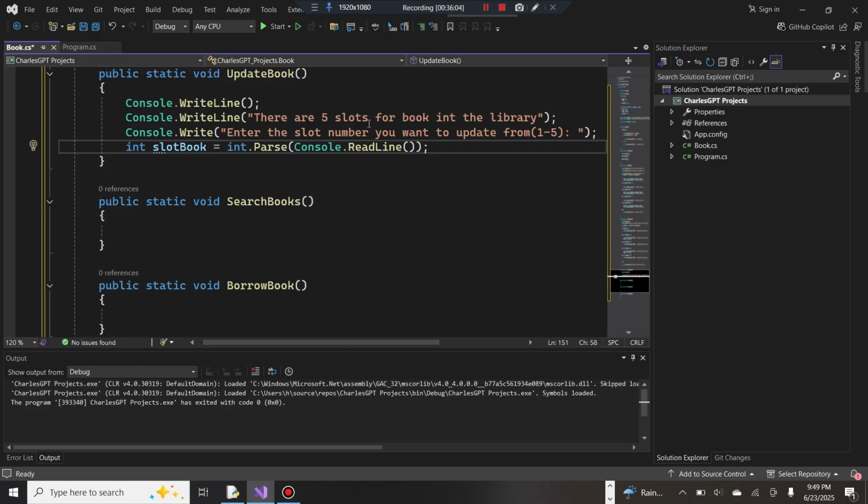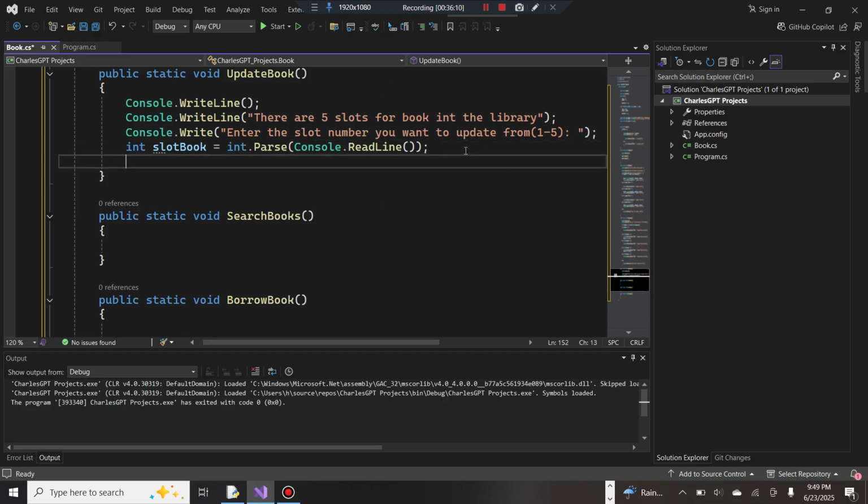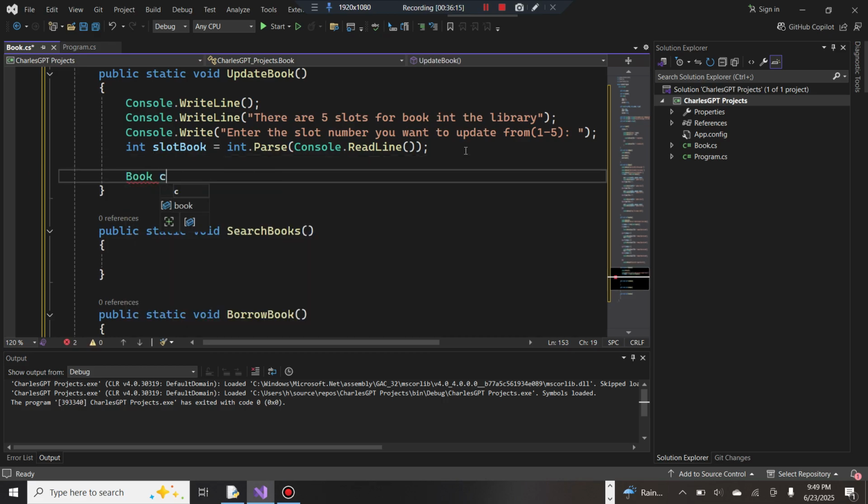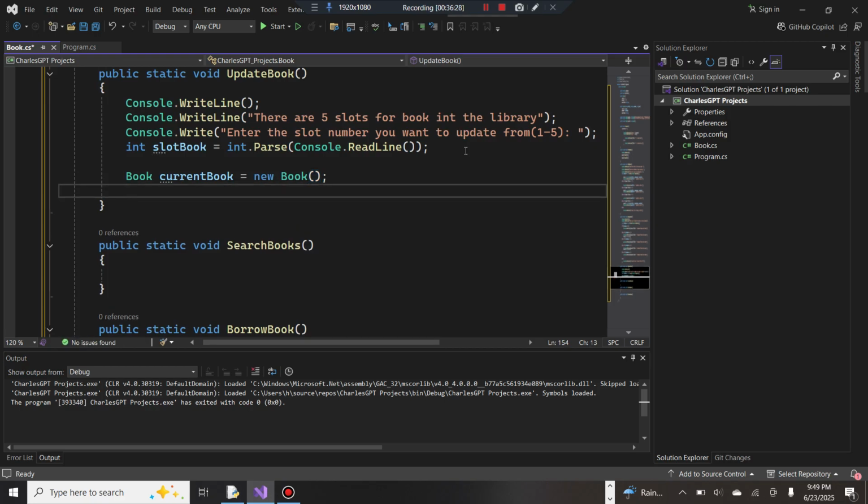So this one is for the update book function. Enter the slot number you want to update. Then we'll now call this book. We'll call the book class and name this one current book, because we want to update the book. Then this current book is now an instance of this book class. So you see the use of the current book now. The current book is like an empty constructor.